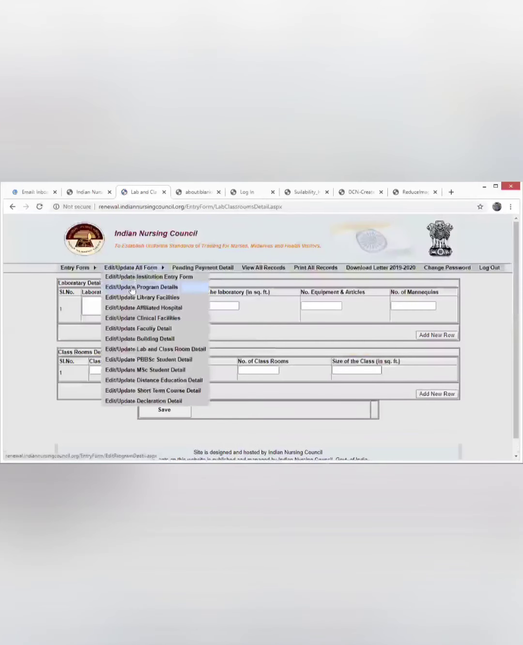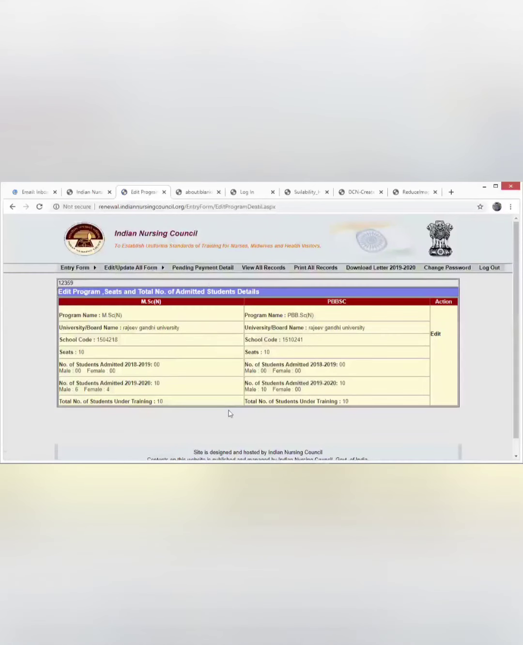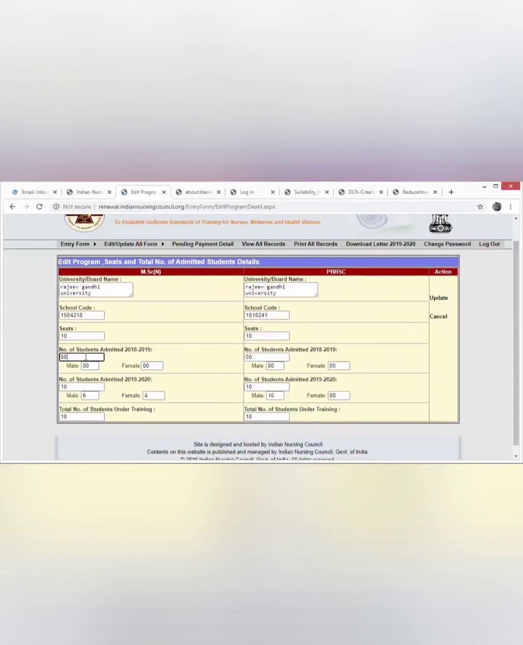Now when you update your new programs, MSc and Post BSc (BSc is not there in the last year), it will show you the classrooms and the laboratories required for those programs. When you see this edit and update form, it shows what you have added. If there is anything wrong, you can go to the edit button and refill it again so that you can update it. It will show you every time whatever you update, so you can do it properly.